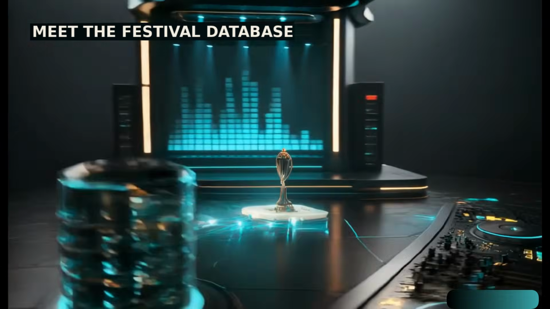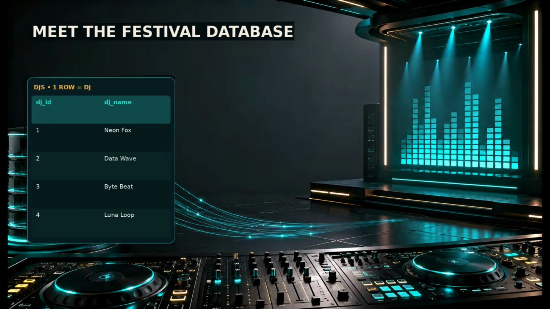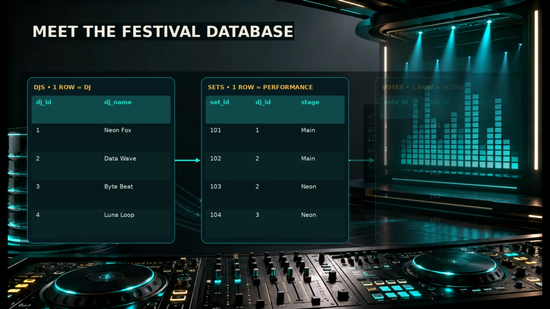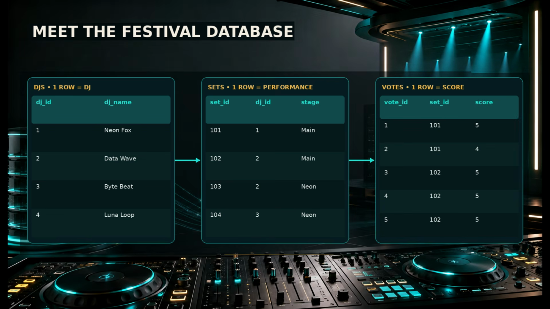Our tiny database has 3 tables. DJs contains 1 row per DJ. Sets contains 1 row per performance. Votes contains 1 row per audience score. Those different row meanings are called grain, and forgetting them is where our trouble starts.